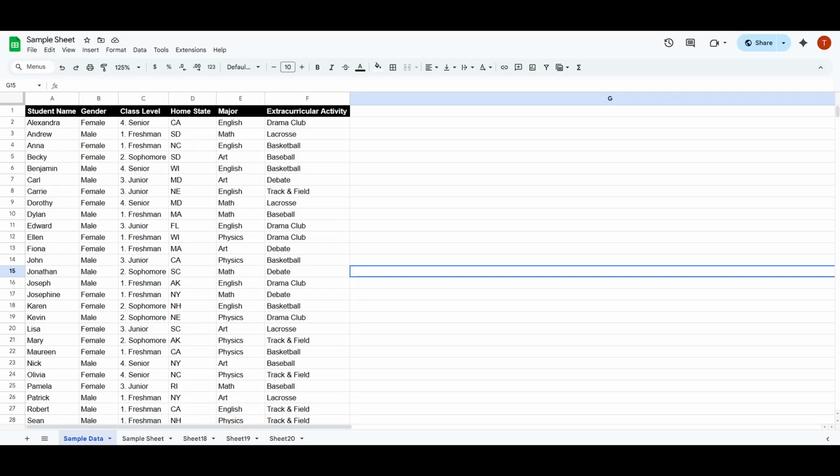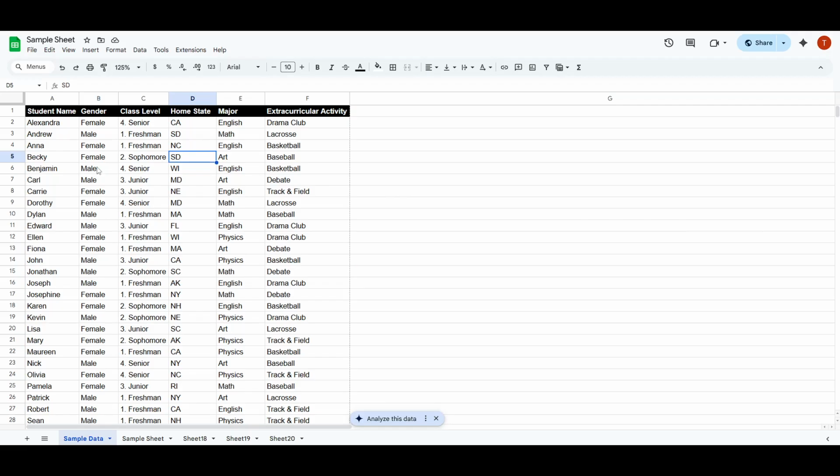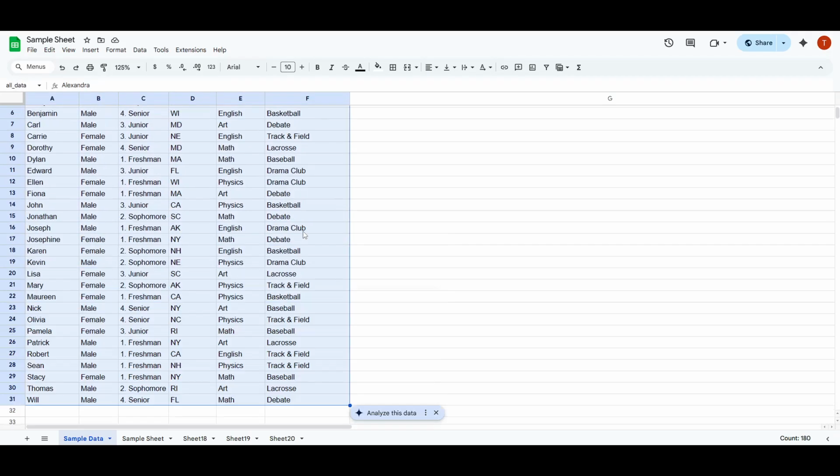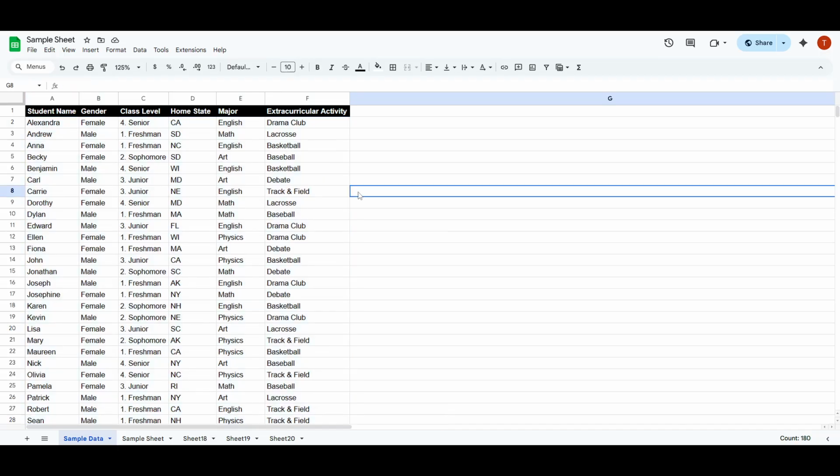In today's video, I'm going to teach you how to highlight an entire row a specific color based on a cell value in Google Sheets. This is a handy technique for organizing your data visually, making it easier to understand and analyze at a glance.